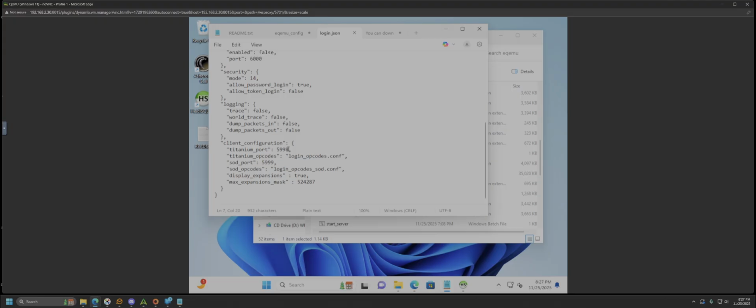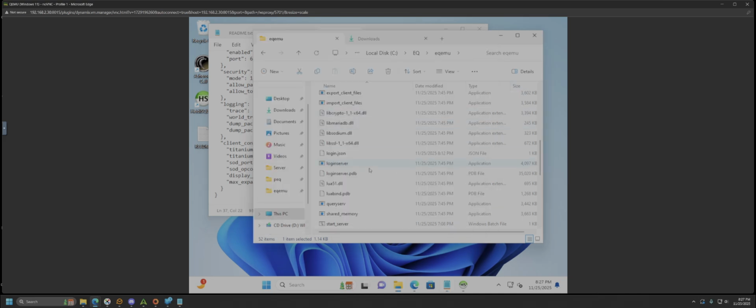And you can see down here, Titanium is 5998 and Seeds of Destruction is 5999. But anyway, you just want to leave that stuff alone. You're done. Your server is done. You can hit start server now. It's going to pop up.